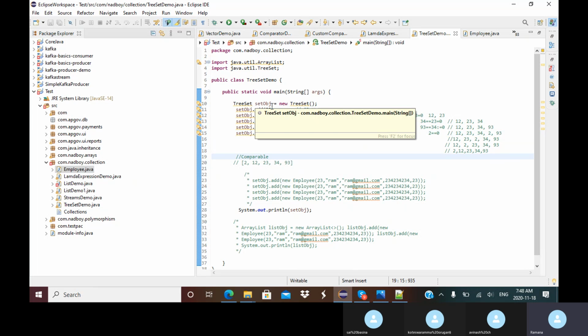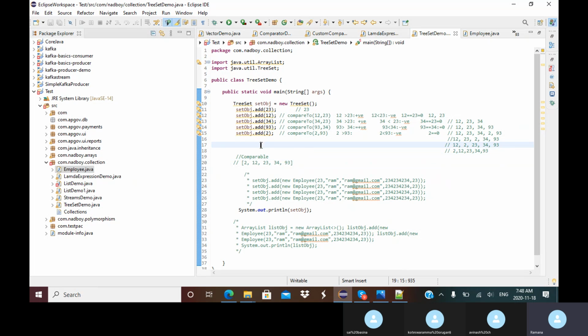So that means these wrapper classes and the String are implementing the Comparable interface. So when you are adding an object to a TreeSet, that means that class by default is implementing the Comparable interface. So that is why now we'll come to our example.